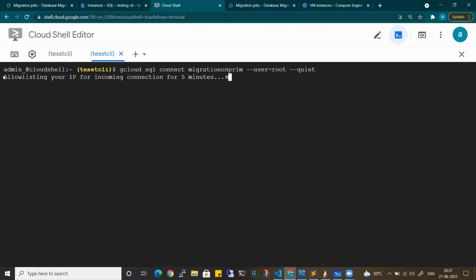So it will be allowing the IP, whitelisting the IP, and from there we will be getting a password to log in. This password is the one that you have entered in the destination one. It's not the source one, because this is a new server. So you need to enter your new password.